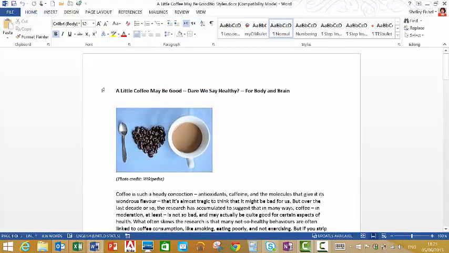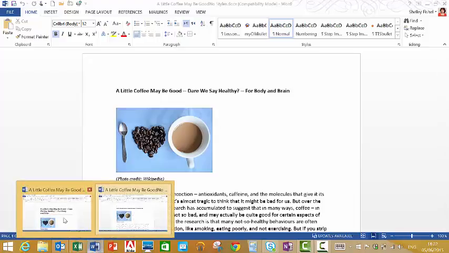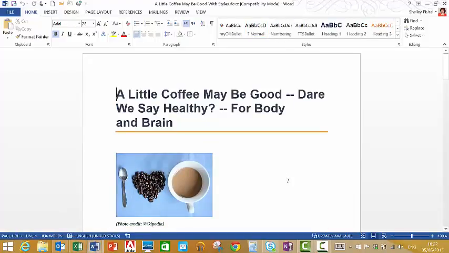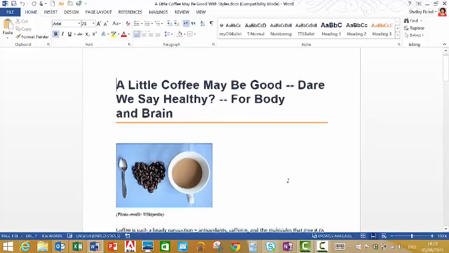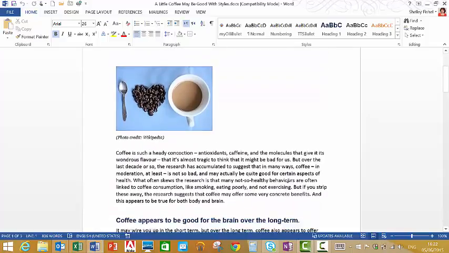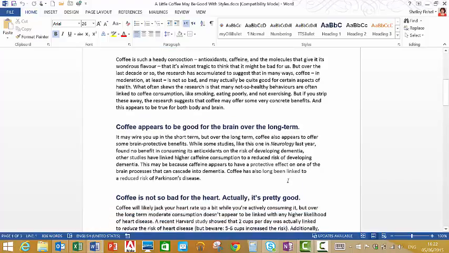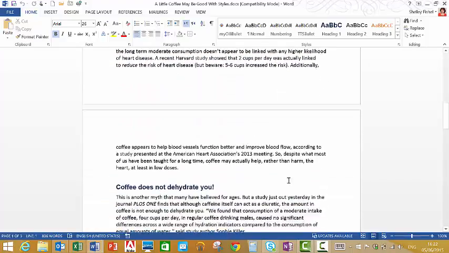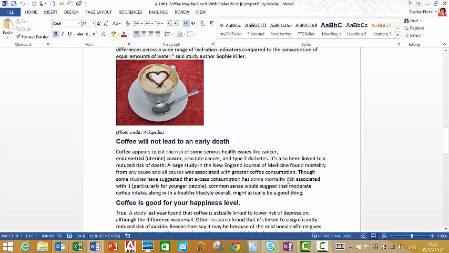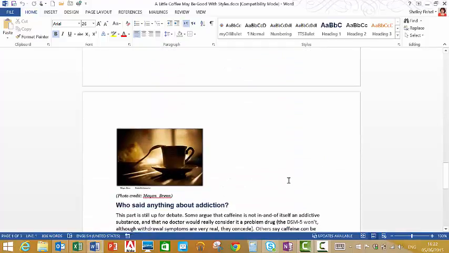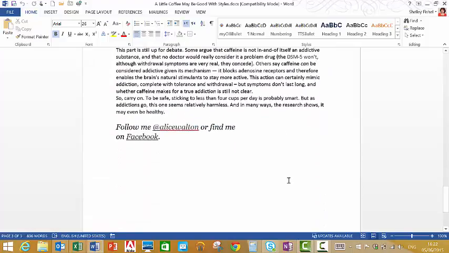So what am I going to do? Well, I'm going to show you another document. This is a document that has styles applied. Same thing, and I've added dare we say healthy for body and brain in there. And as you can see, as I scroll through, here's a heading, and it is a different colour, not just bold, it's big, and it's spaced nicely between the previous paragraph and the following paragraph. And this makes the document easier to read. Anybody can then skim read this document and jump through from one heading to another.